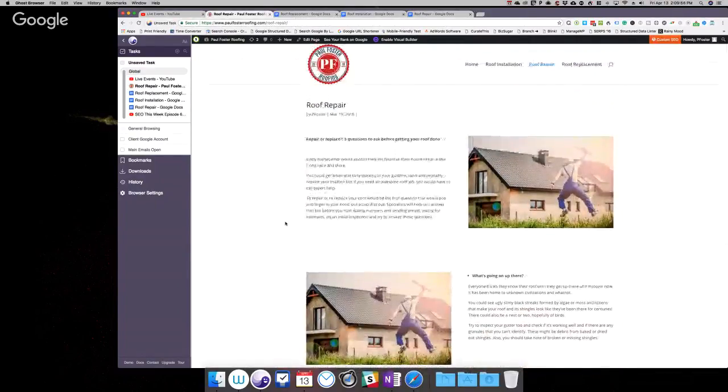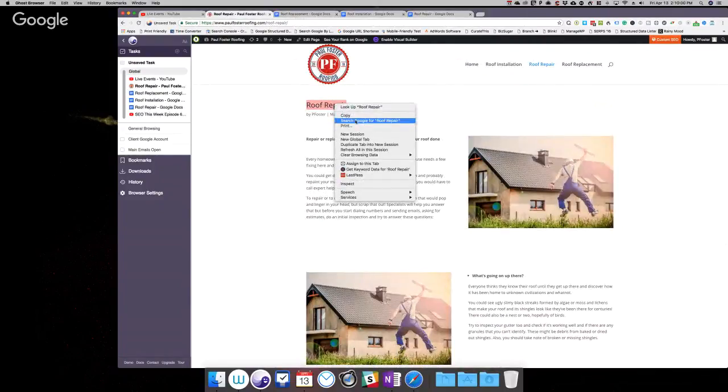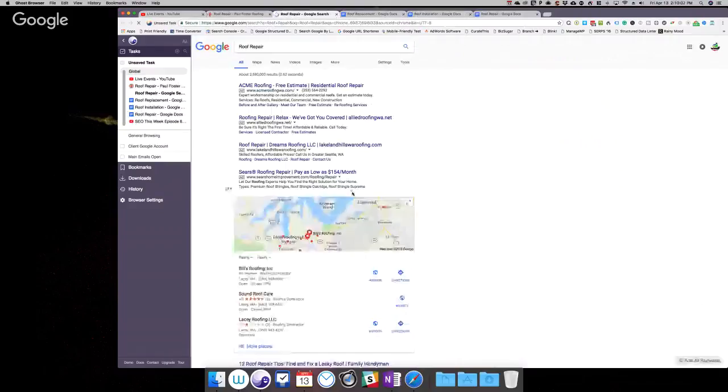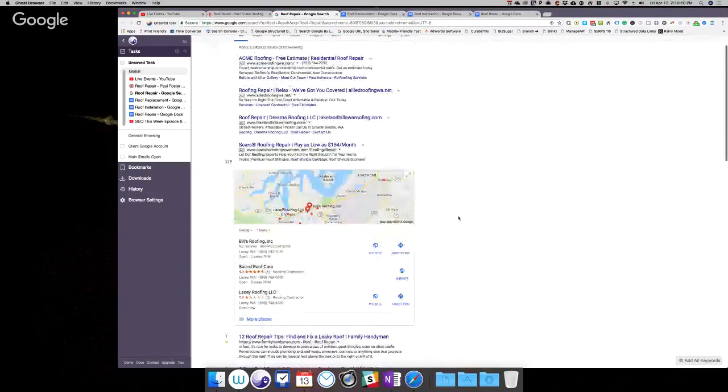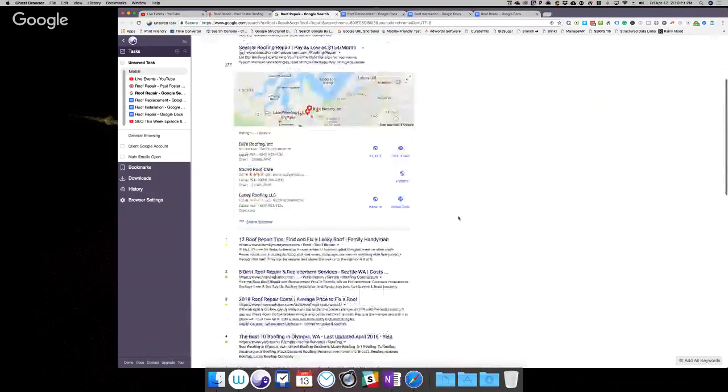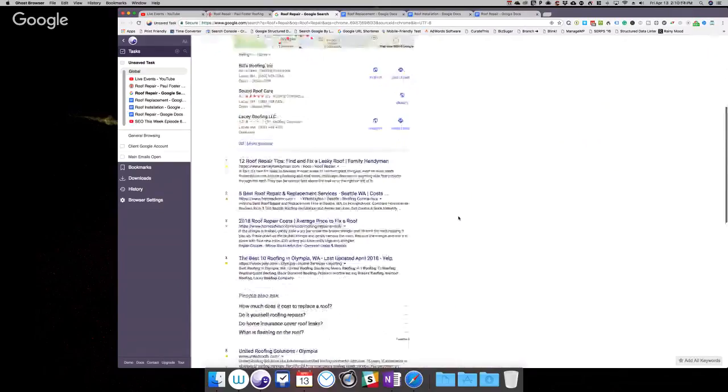Here's how we're going to tackle it. First thing we need to do is look at roof repair as a search term, and we're going to search for it because we want to find out what our H tags are going to be. H1, H2, H3, H4. I've taught this before. That's the outline. If you're just getting out of school, you've done a research paper, that's your outline, right? So you want to come down here.